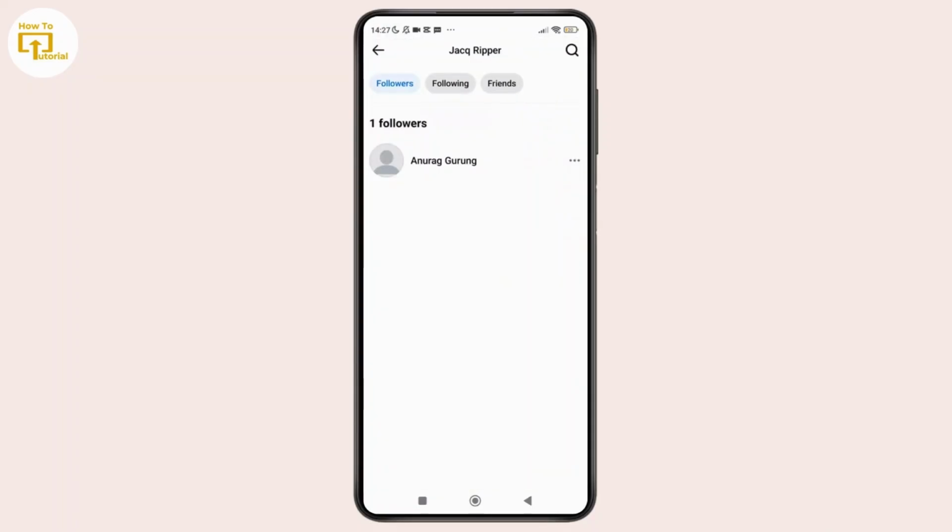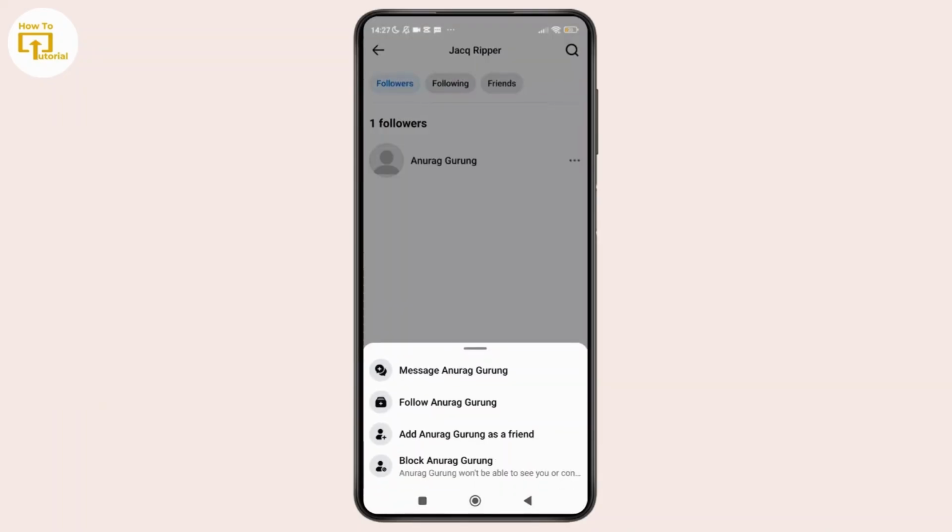Now here you can scroll through it and tap on the three dots next to any name to message, add, block or follow them back. And that's it. That's how you can view followers on Facebook.